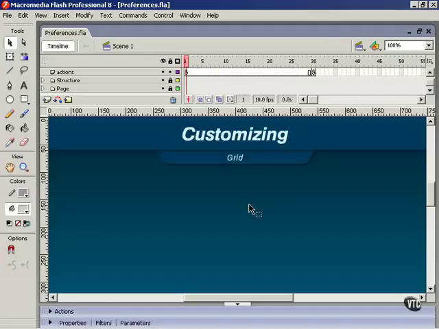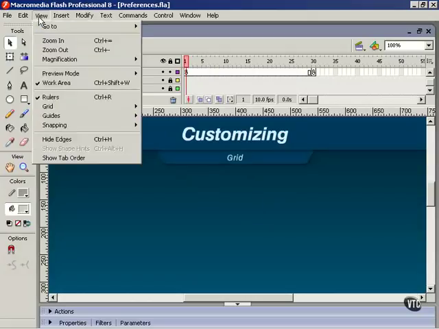Now let's look at grid settings in Flash 8. These are pretty straightforward settings for the most part, but Flash does give us a few extra cool options not usually found in other design applications. First, we'll need to turn the grid on, and we do this by choosing View, Grid, and Show Grid.